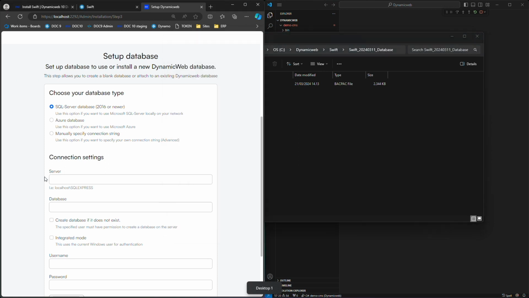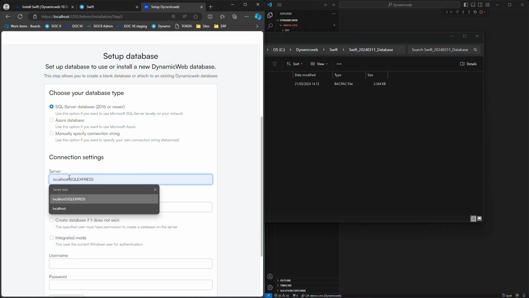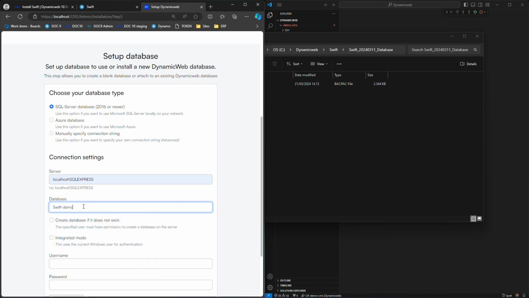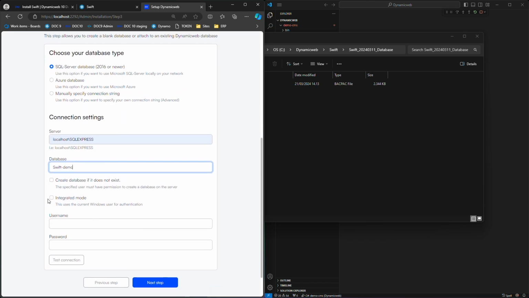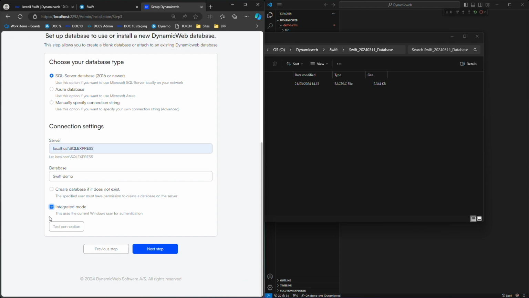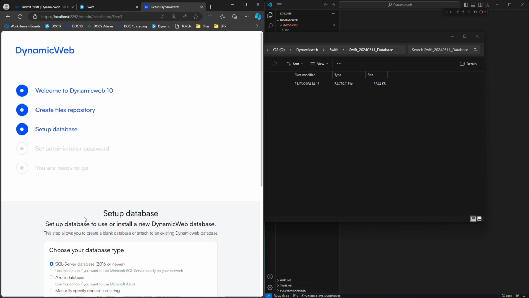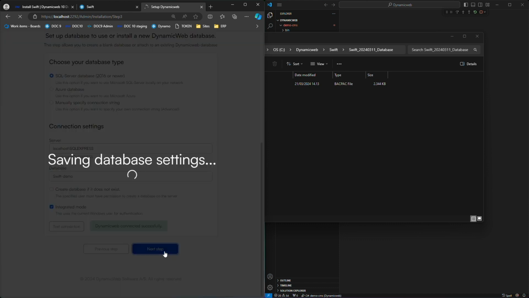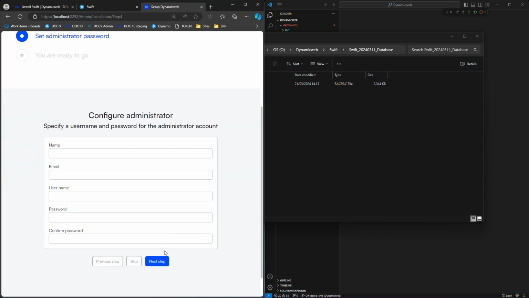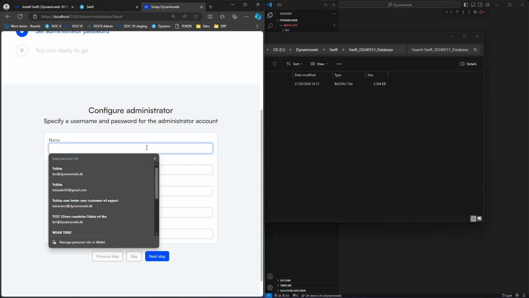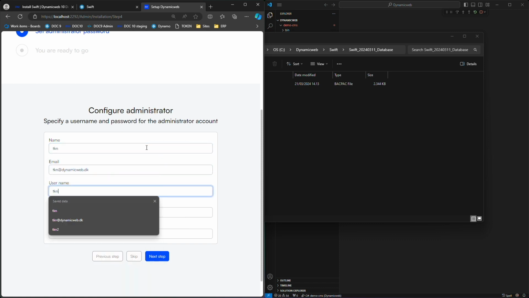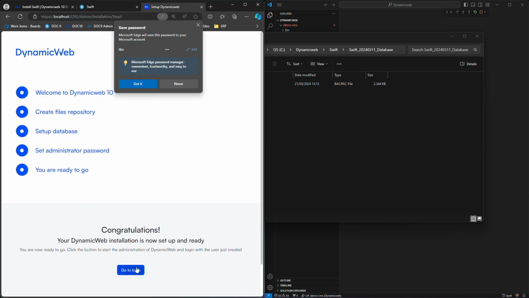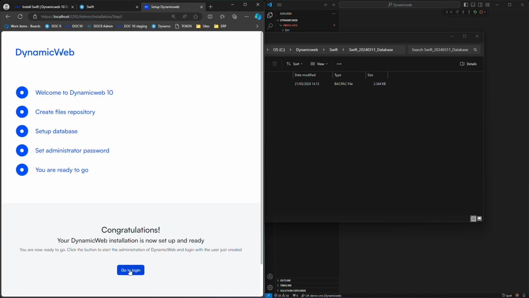Returning to the setup guide, I can then specify my server, which in my case is localhost SQL Express, and the database name, which was Swift demo, and I'll then use integrated mode to authenticate with my Windows user. But you can also use a set of credentials defined for the database itself. To finish the setup, I'll just quickly configure an administrator account stored in my database, and we see that we are now set up and ready.